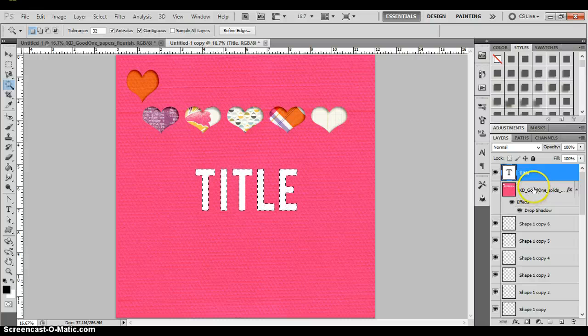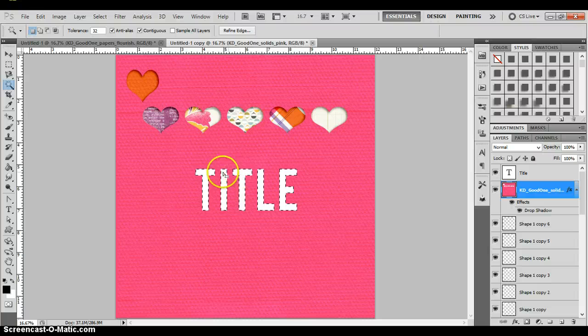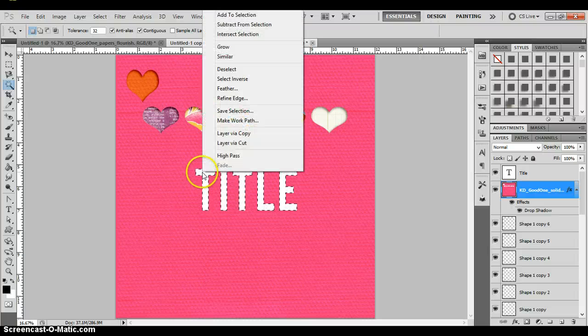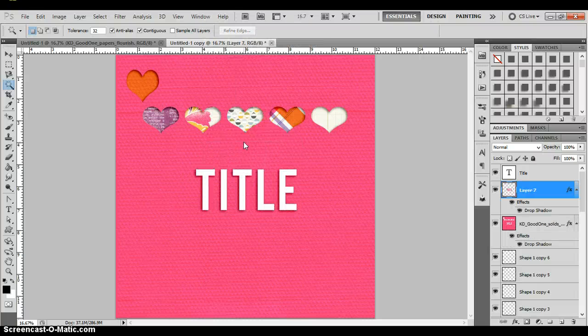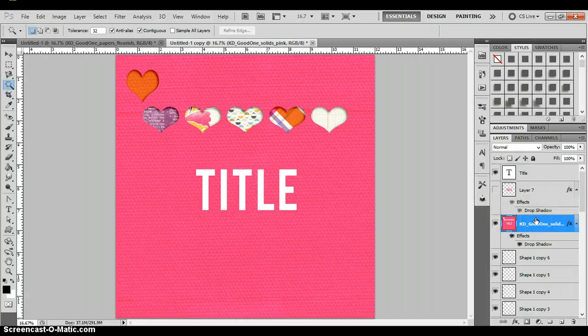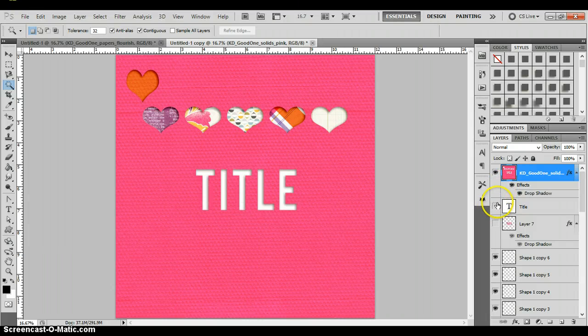And then I can go back to my pink paper here, come over and right click, layer via cut, and I'm going to turn off the title here and bring this up and above so that it's not on top. Gotta turn off that layer there too. And there you go. Now you have a cutout title. So you can do that with any font and it will work just the same.